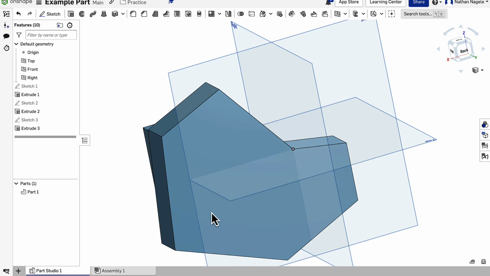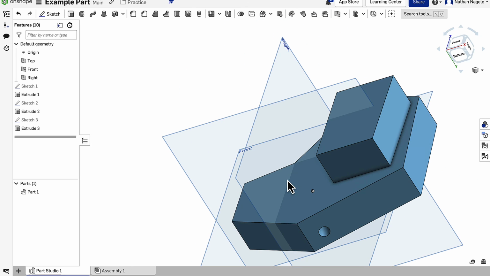So very quickly, you're able to generate lots of complex shapes, lots of complex things with very little work.